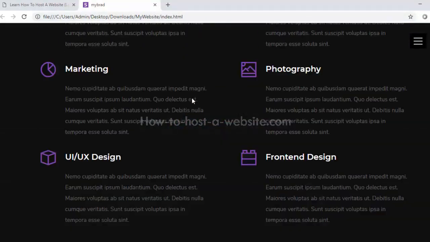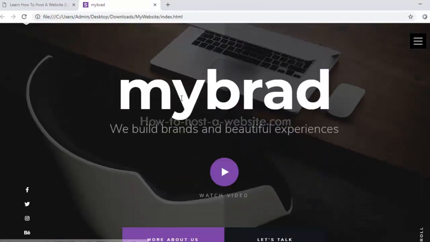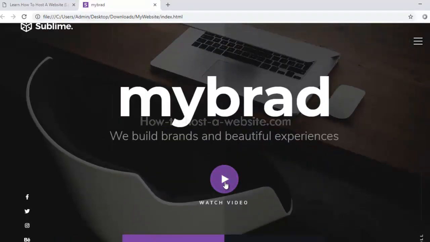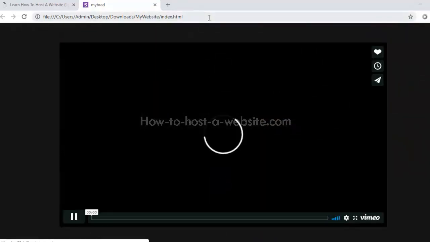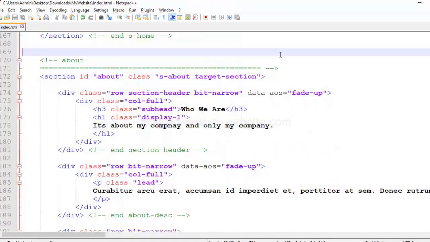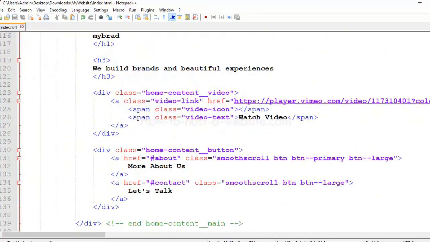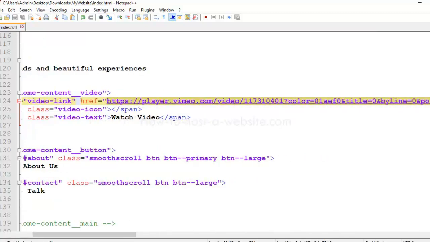You have the option to add a video as well. So if you have a YouTube video, then if somebody clicks on this play button, they would be able to see that video. Just copy that video URL and paste it in here. Just search for this text, video link, and in here you would just simply provide your YouTube video link.